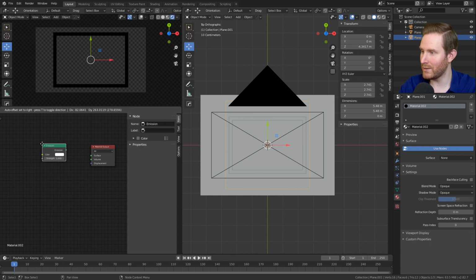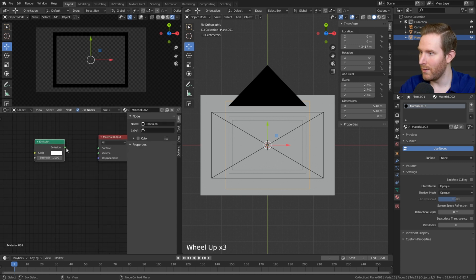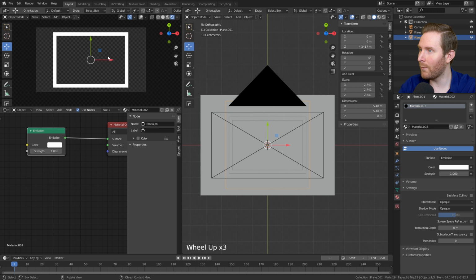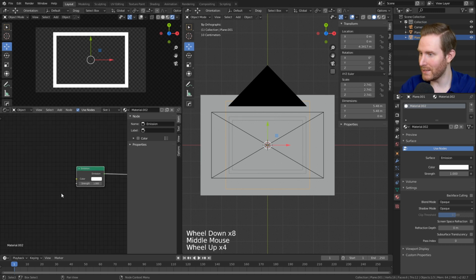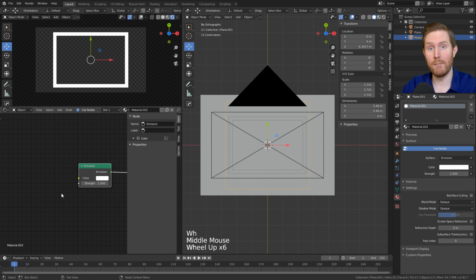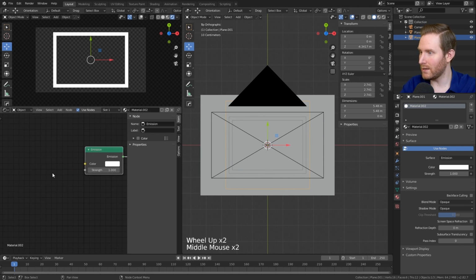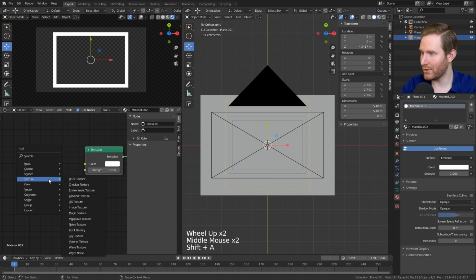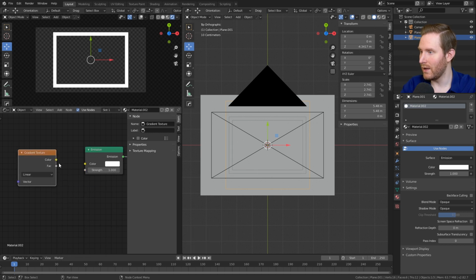It's attached to the mouse until you click to set it down. Then you want to grab the green dot and drag it to the material output surface. So now we have this solid white border. Cool. But let's say we want this to be a gradient. I personally want my border to be a blue gradient. So I'm going to hit Shift A, texture, gradient texture, and plug the factor into the color.